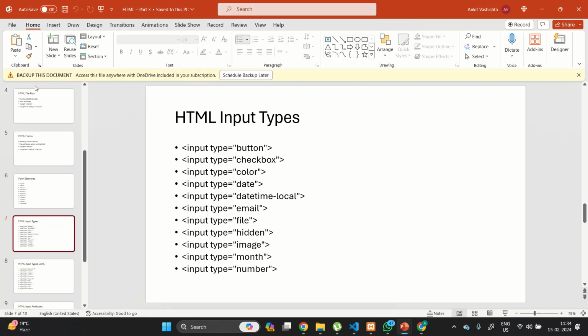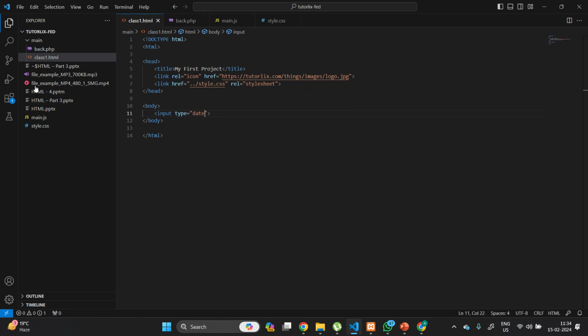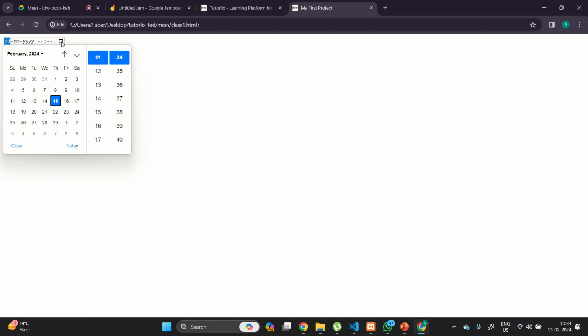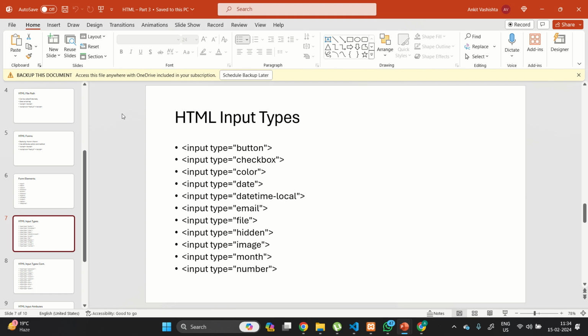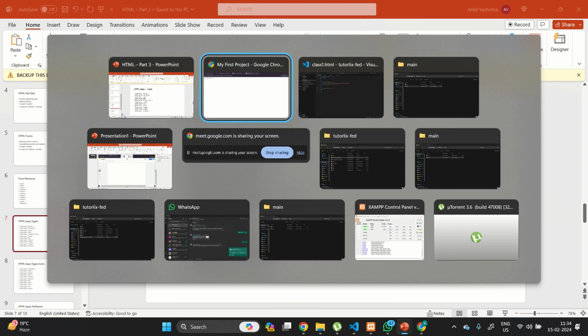Next comes the input type date time local. So basically what date time local will do, it will load the date as well as the time. So we have the date, then we can select a time as well. So input type date will load a date, and input type date time local will load a date time local field.